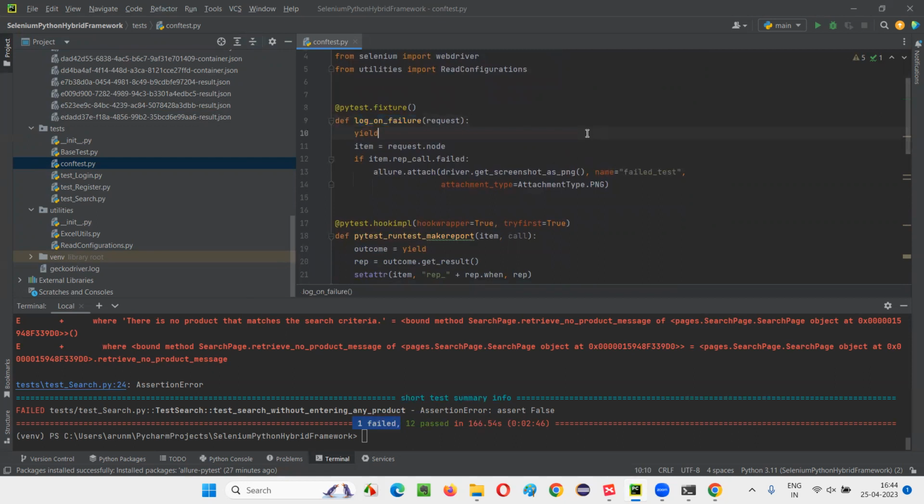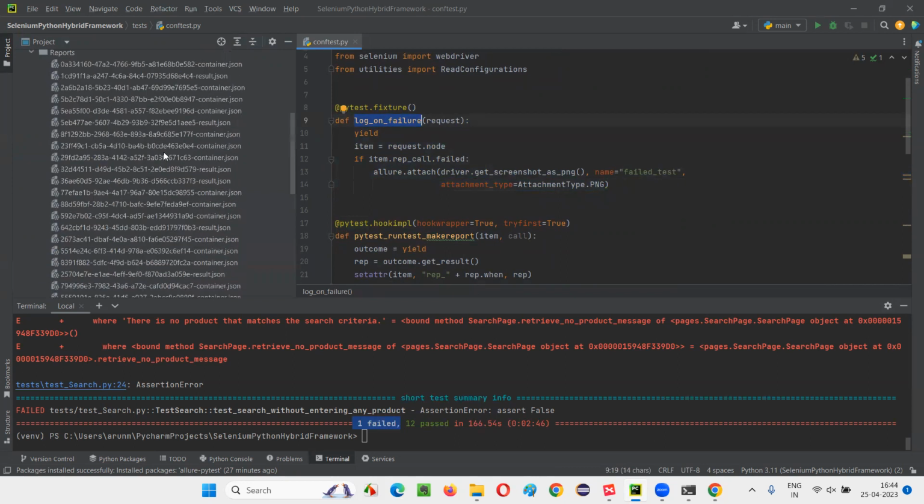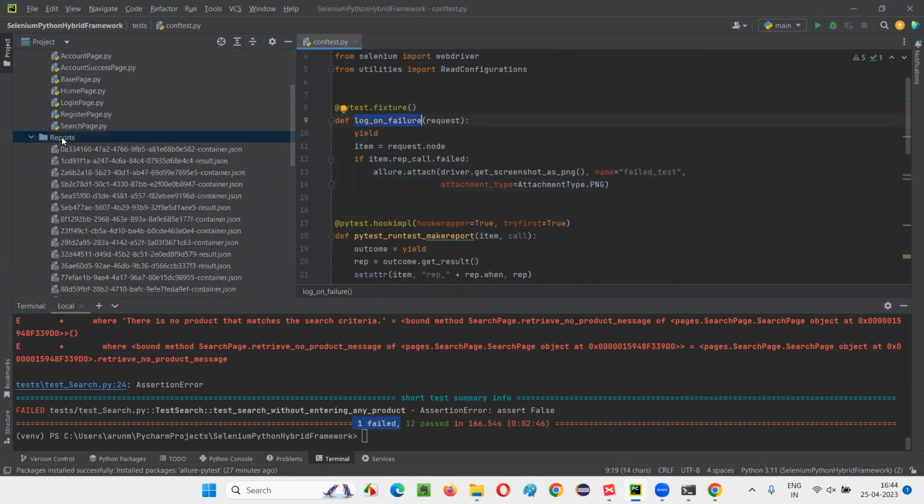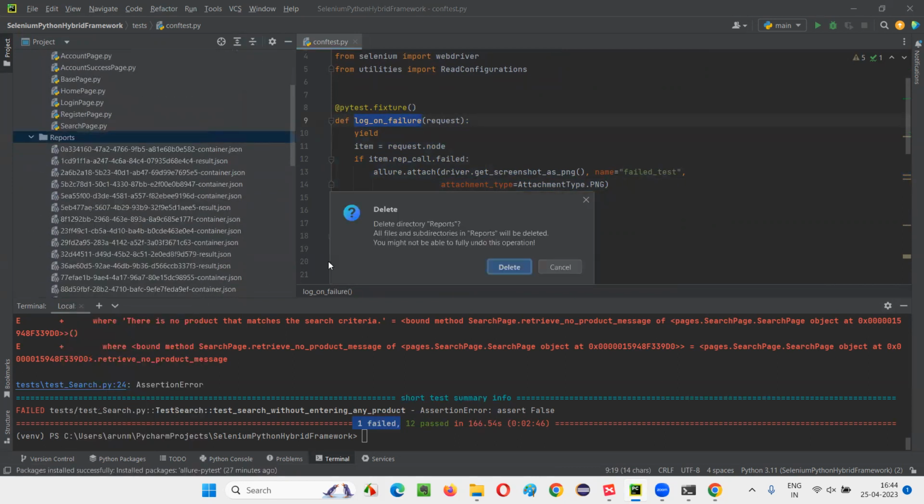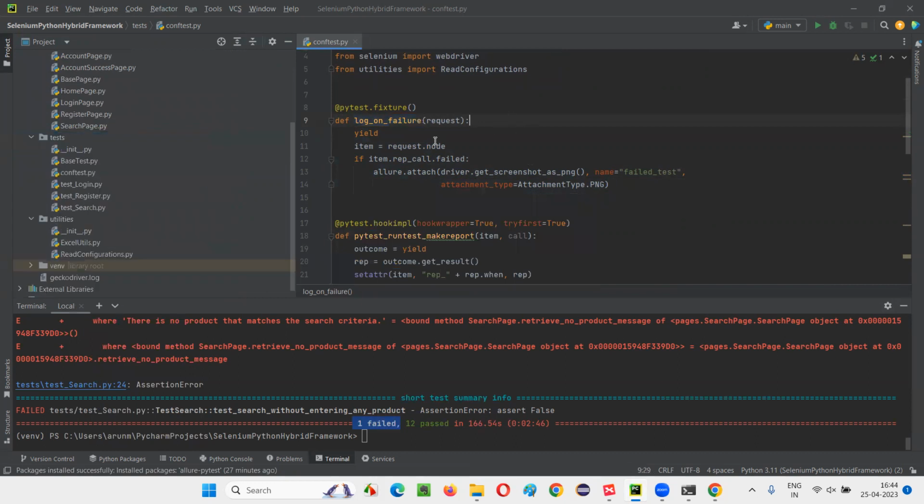log on failed. Okay. So I forgot to do one thing. That is my mistake. I created the fixture here, but I have not provided this fixture name anywhere in the test methods. There is a mistake I have made. So I'll delete this reports folder. I have to, after creating this fixture in the conftest, copy the name of this fixture.